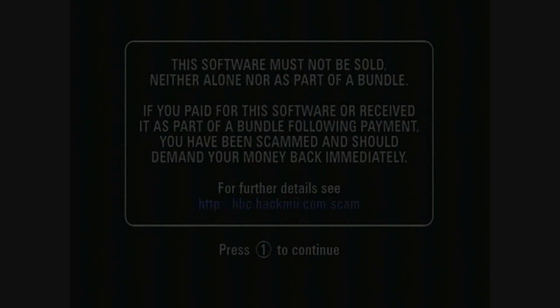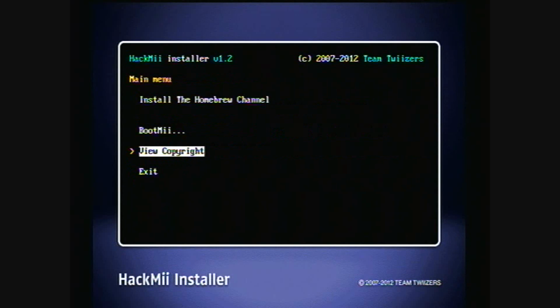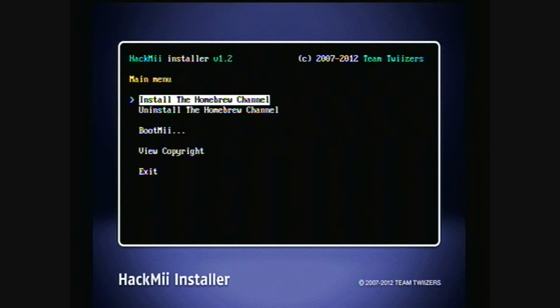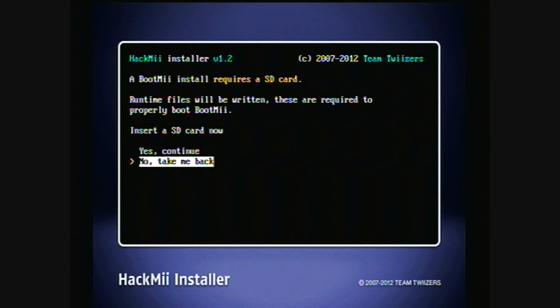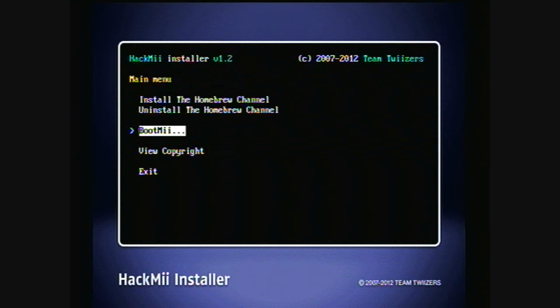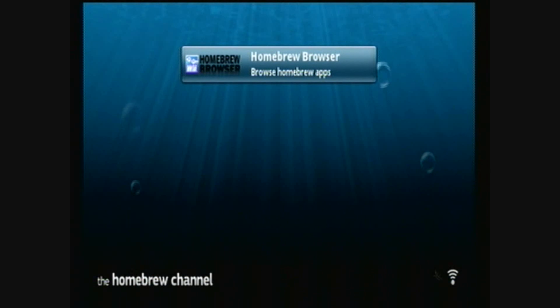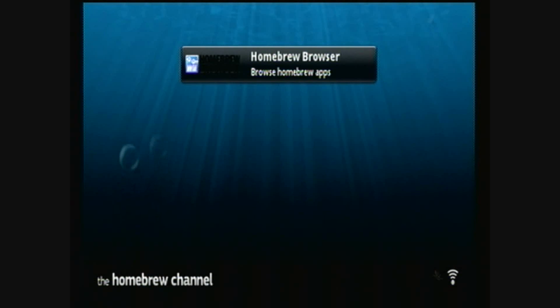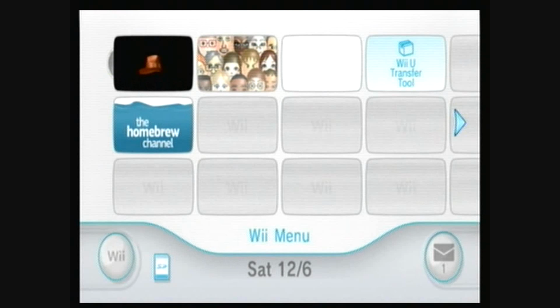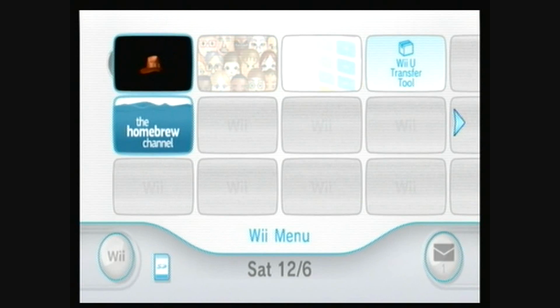Read the scam warning and then press 1. Install the Homebrew channel, and then install BootMe. Return to the main menu and then exit. And then here it is. This is the Homebrew channel. Press the Home button, and then go down and exit to System menu. Here's the Wii System menu, and there's the Homebrew channel.